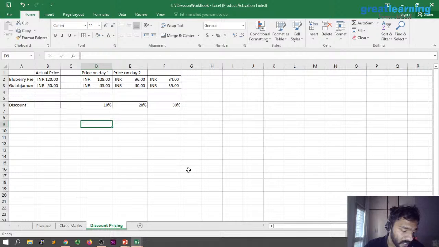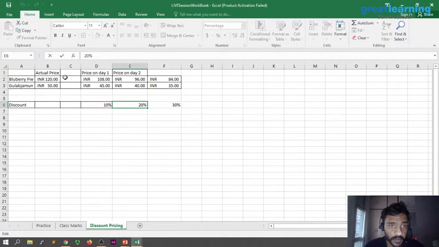Okay, so Mickey Sharma is asking about showing day two discount. There is no formula for day two discount, but I'll show it for blueberry pie. Yeah, so you guys can see.